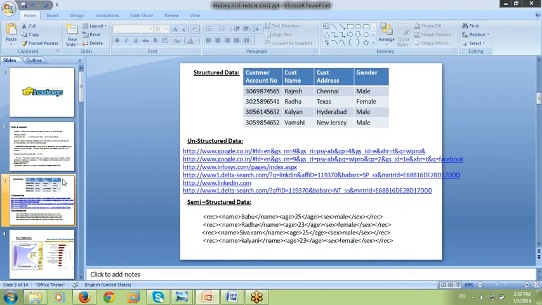Unstructured data means data that is not possible to identify and is not easy to understand. Semi-structured data is not purely structured and not purely unstructured. The example for semi-structured data is XML files. An example of unstructured data is log files, and table data is the structured data example. All organizations generate these three types of data.